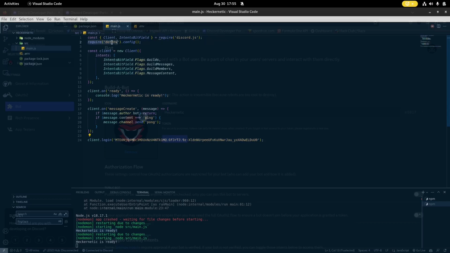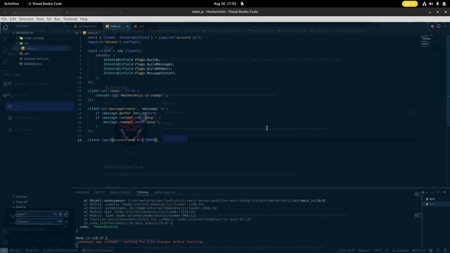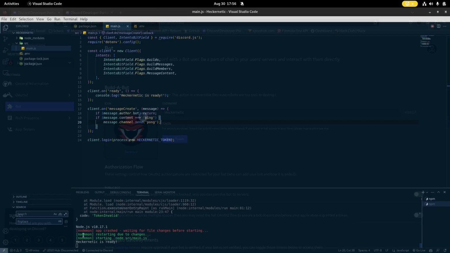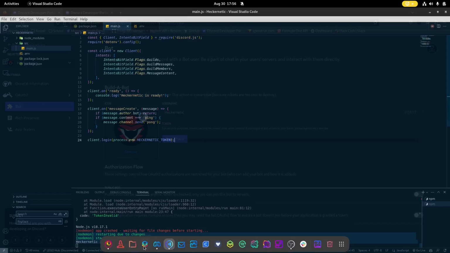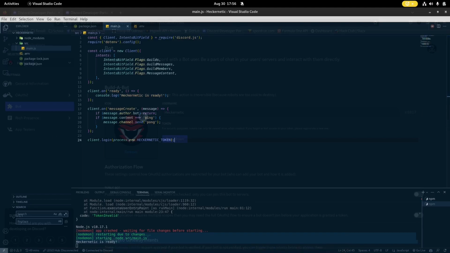And then since we've already initialized our .env, we can go ahead and get rid of this and get rid of the quotes. And we can just do process.env instead of Discord token, it would be kinetic token. And we can go ahead and see that our bot has run. So we have initialized both message create and .env today.